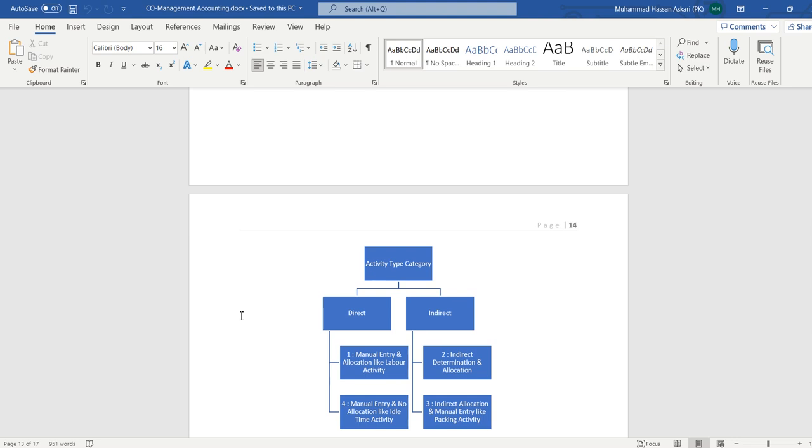So there are multiple activity type categories available in the system. One is direct and another one is indirect. Direct is used when we have control over the process, like when we produce our finished good and assign the labor activity. The activity is assigned to the production order, so that is in our control, and we perform the entry of labor activity hours in the system, and the allocation will be manual and the entry will also be manual.